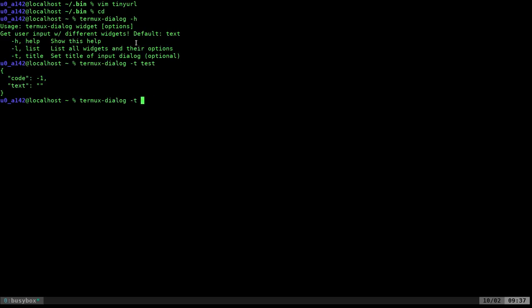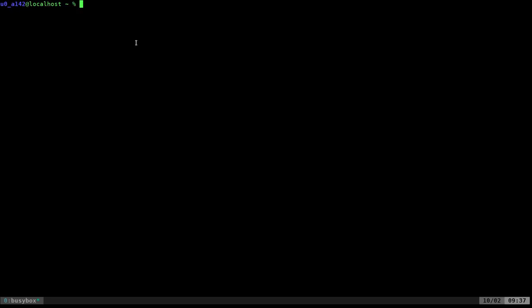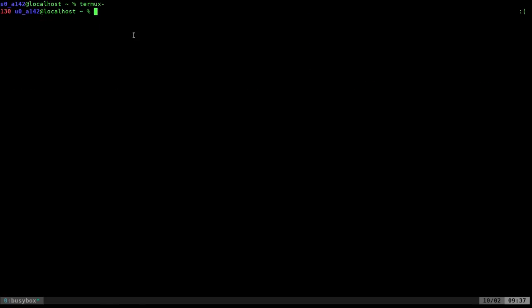We can actually probably look at the list of commands here. Yeah, so you can do date pickers, counter, checkboxes, spinners. That's awesome. I have not used this yet, and that could be very useful. Let's go back and look at some other Termux commands. I guess you can read from your fingerprint scanner, which is awesome. Fix shebang. So in your shell scripts, let me, again, we'll just head and look at one of my scripts in my bin folder. We'll take the tiny URL one.